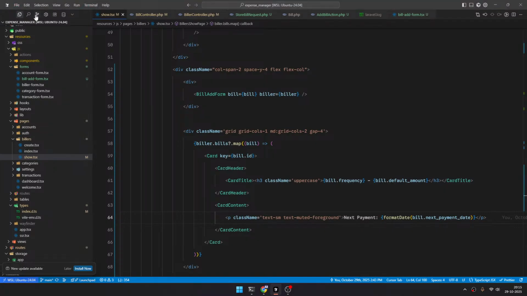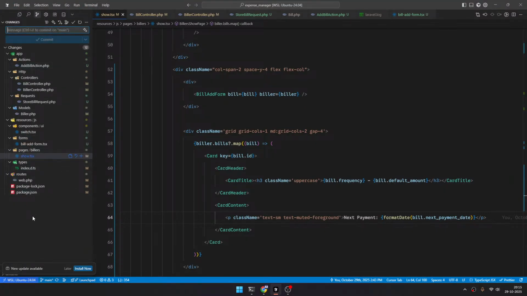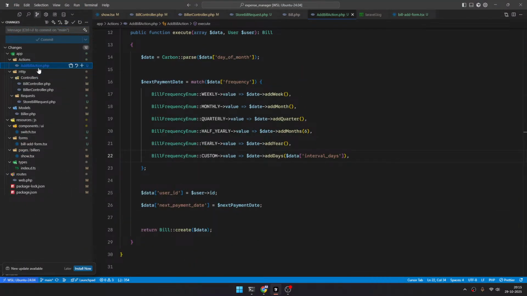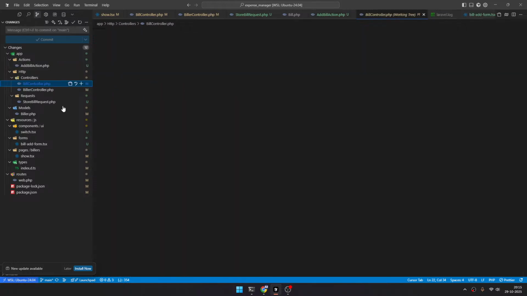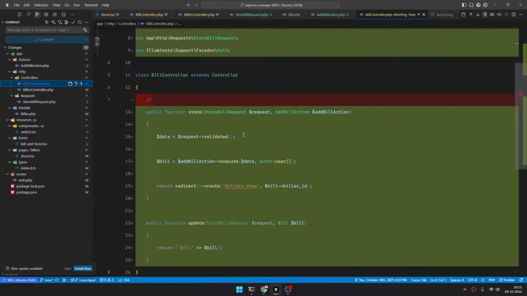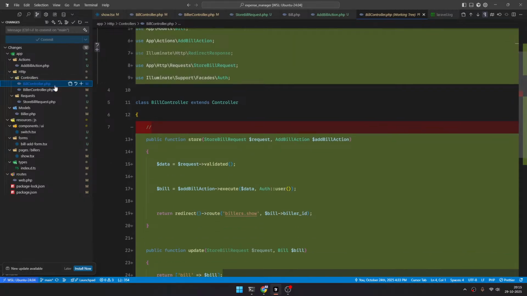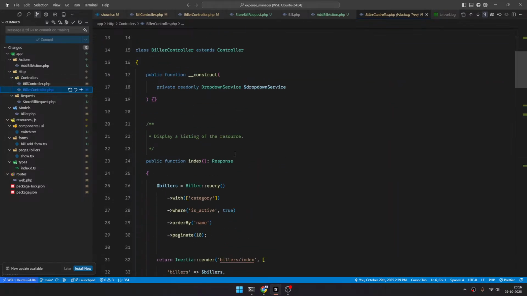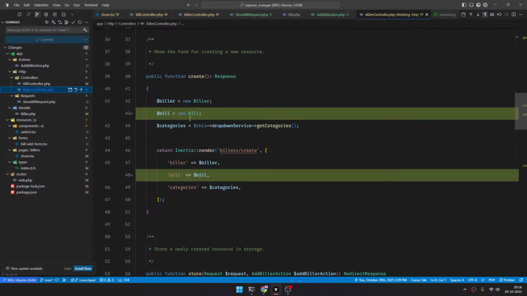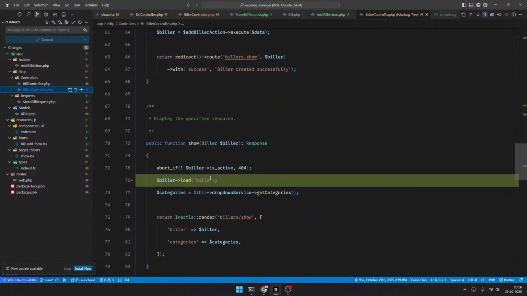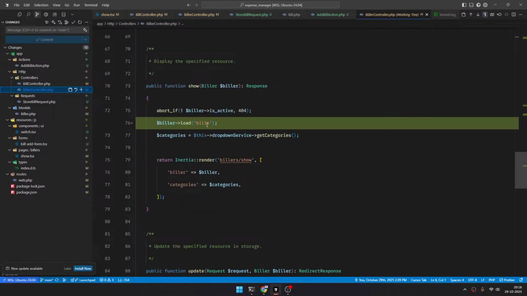How many files have we edited here? Quite a few. Yeah, let me quickly run through all the files. We have the action, perfect. Biller controller, what we have done over here is a new thing. We have added all these, yes. Biller controller, this is a small change. I just did a new bill and we do load. Correct.